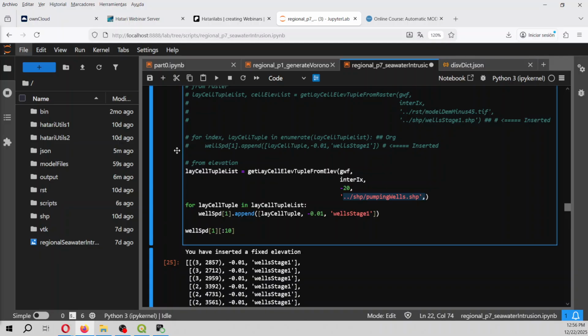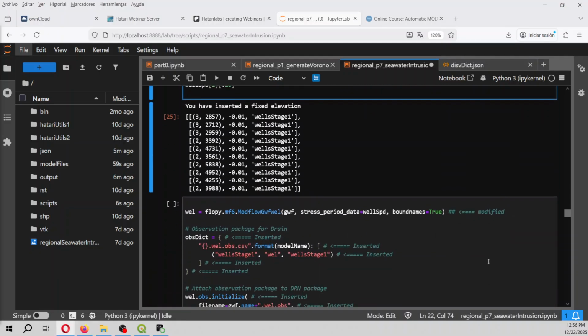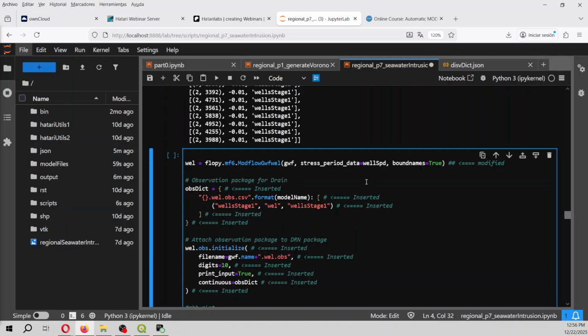Okay, great. So let's continue. Now what we are going to do: we have defined the cells, we are going to apply the cell, and then we are also going to define an observation to those cells, because we want to see the value of the pumping rate.